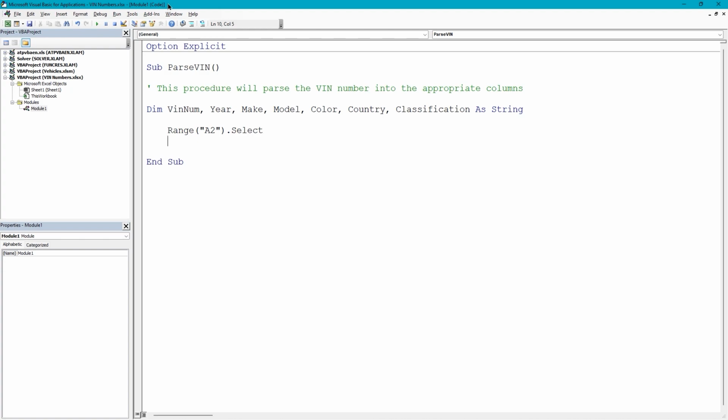Enter. And then just so you can see case preservative, when I declared the variables, I did a capital V and a capital N on VIN num. I'm going to type it in all lowercase now. Just VIN num equal. I'm not doing a space after VIN num either. I want to show you something. And then I'm going to say active cell dot value.